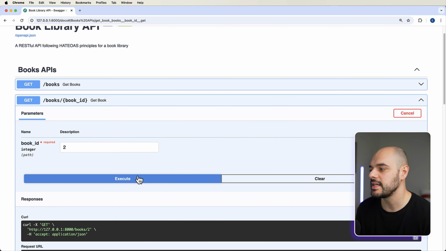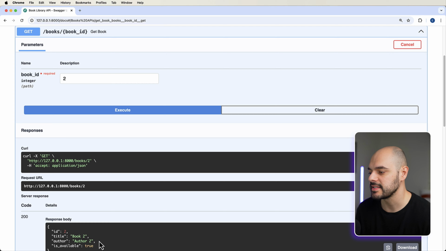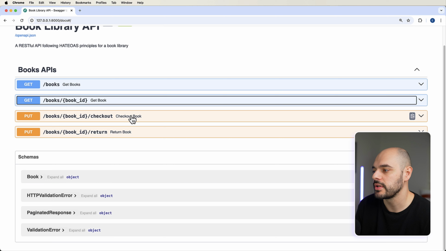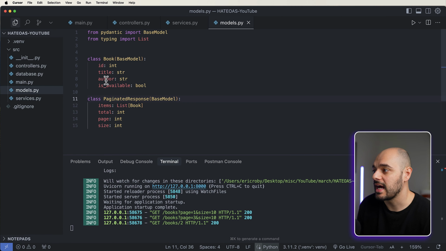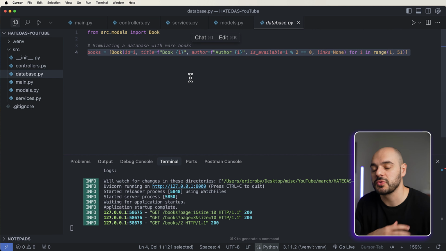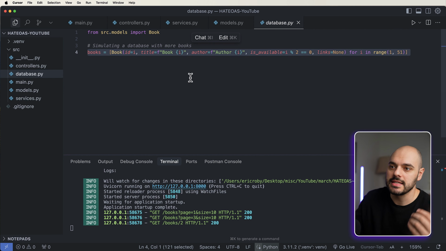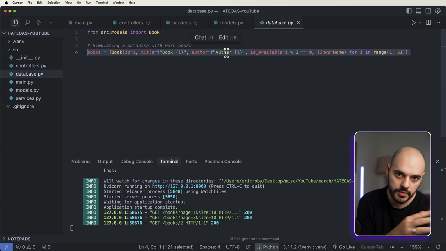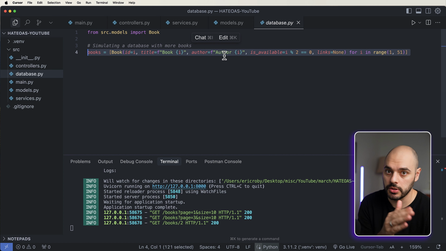Then we have our get book by ID, where we can just pass an ID and get a single book. It's going to tell you if it's available or not, based on whether it has been checked out or checked in. And then we have the ability to check out a book and return a book. Now, this application is not connected to a database. Our database is simply a list which creates 50 books with an ID of 1 through 50, and it goes back and forth on whether it's available or not, and the author is just going to be author 1, author 2, and the title is going to be book 1, book 2.